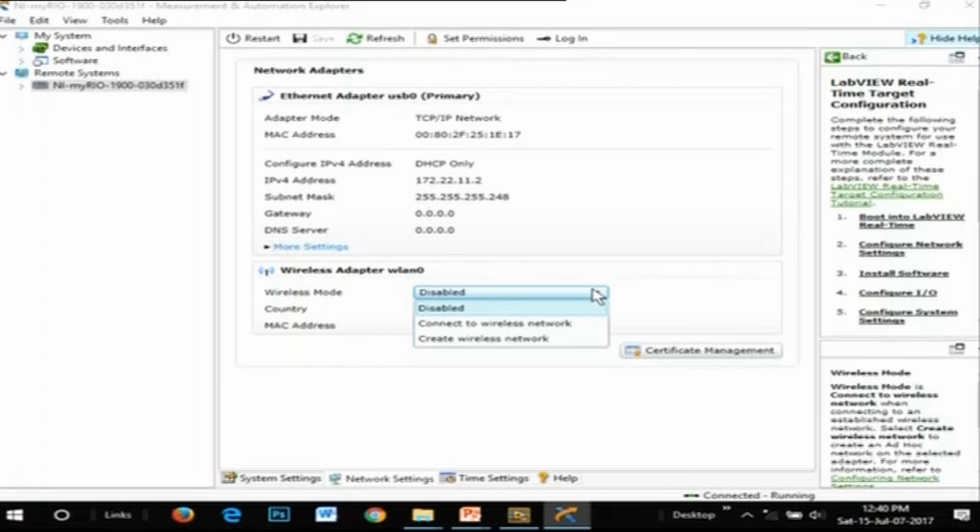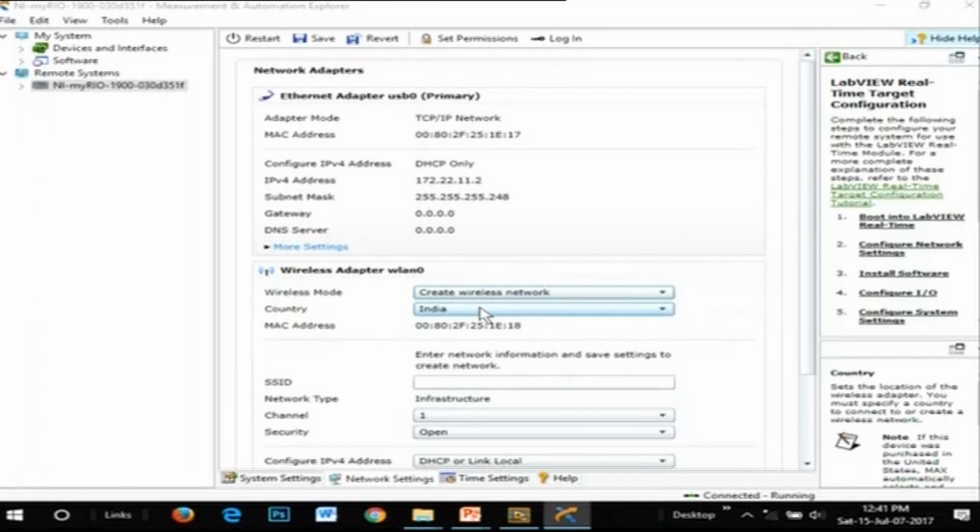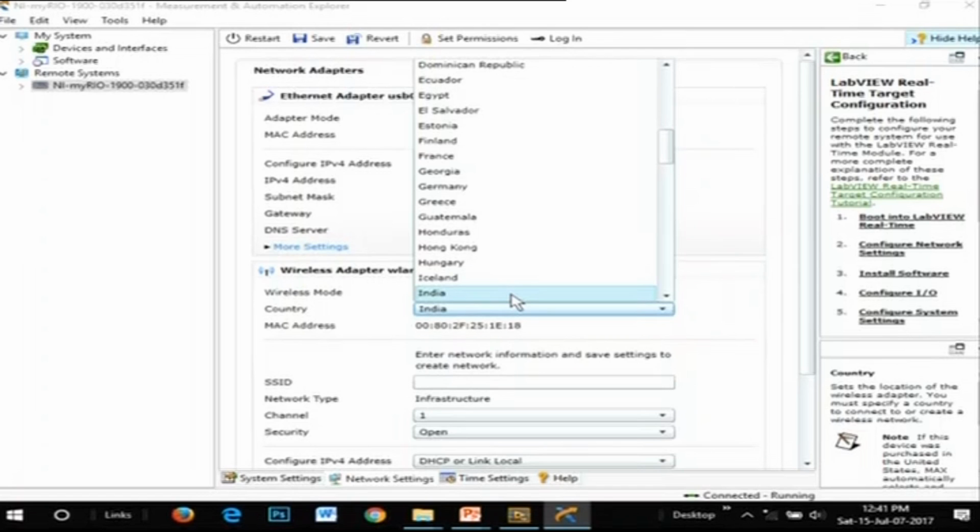Now I'm interested in creating a network here. Your MyRIO has the ability to generate a Wi-Fi network. You can't surf the internet with it; you can only establish a connection. That is all you can do. So I'm going to select create a wireless network. Each and every country has its own band range, so for that reason you are supposed to select your country. I'm going to select my country, India.